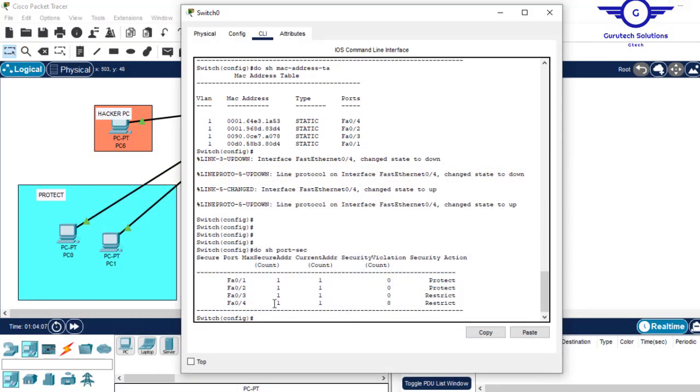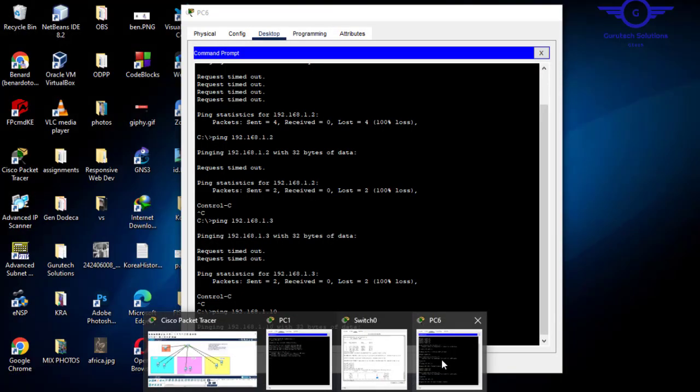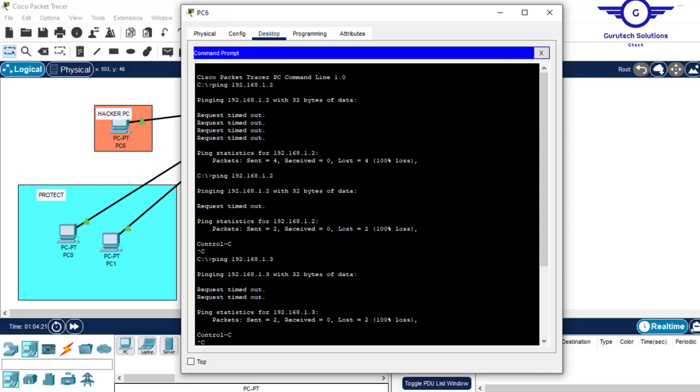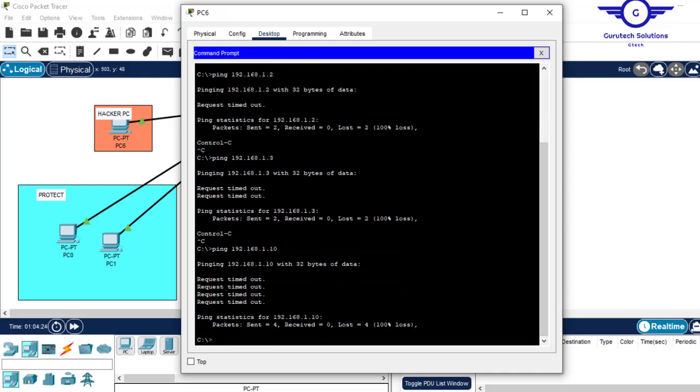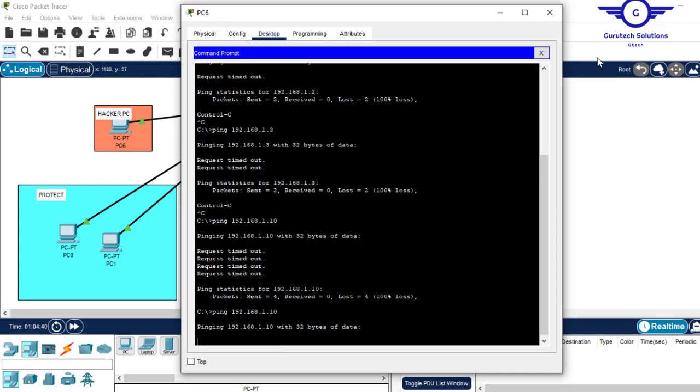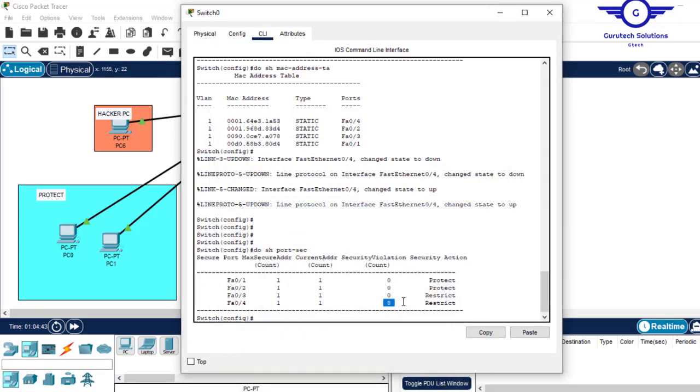If we come to this port 0/4, we see that the violation counter has increased to 8 because I've tried to send a message through that port 8 times. Let me count. The first ping, the second ping, third ping, fourth ping, sixth ping, seventh ping. If I try again and send, you can see the violation counter will increase from 8 even to 12.